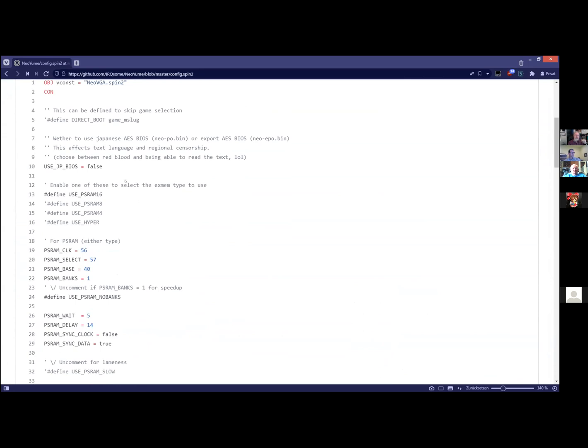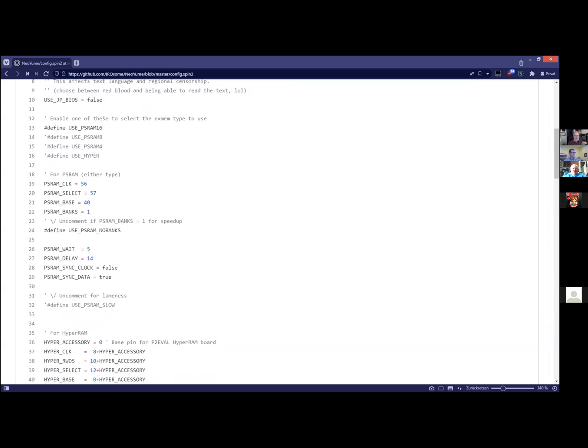So what you have up here is direct boot. You can define this to skip past the menu if you want. This will use JP BIOS, which changes whether it defaults to the international or Japanese BIOS. Then you have to define one of these, which selects the memory type: 16-bit PSRAM, 8-bit PSRAM, 4-bit PSRAM, HyperRAM. HyperRAM is new. I've actually added support for that. It runs a handful of good games, but the really good ones start at 24 megabytes or so, and the HyperRAM board is 16 megabytes.